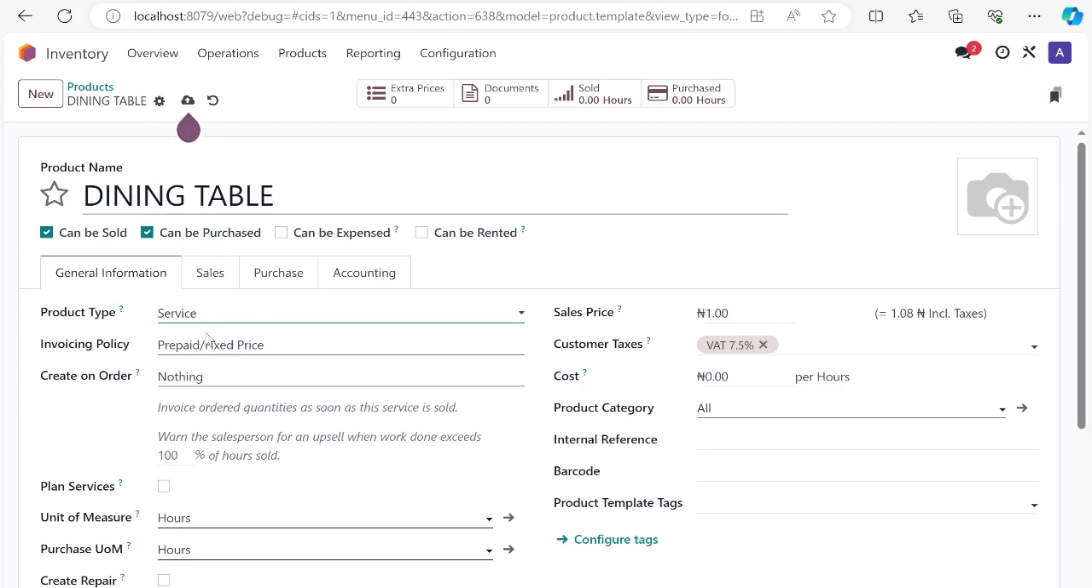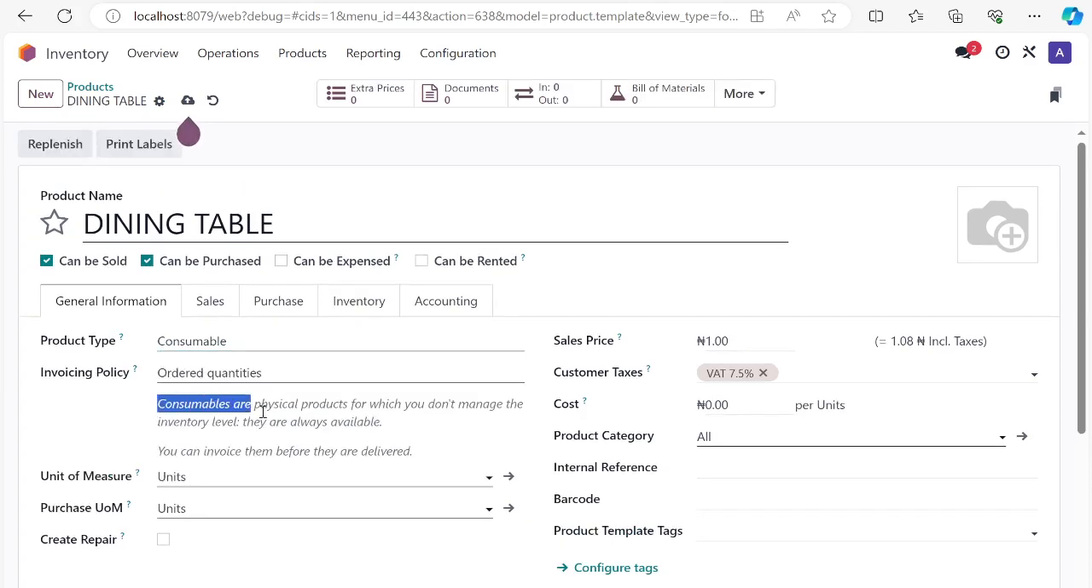Now consumables are things you buy and use, you don't track them. If you click here, you will see the description of that particular type. Consumables are physical products for which you don't manage the inventory level. They are always available, right? So for this, I will choose storable.